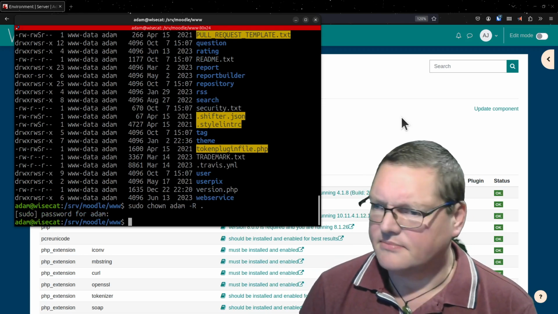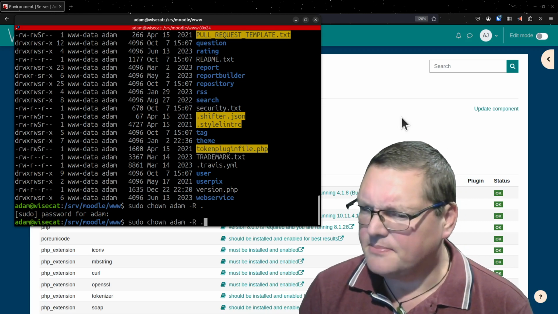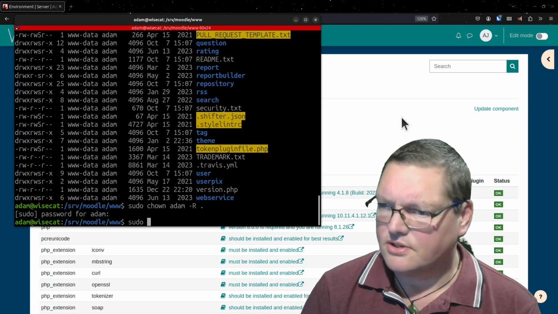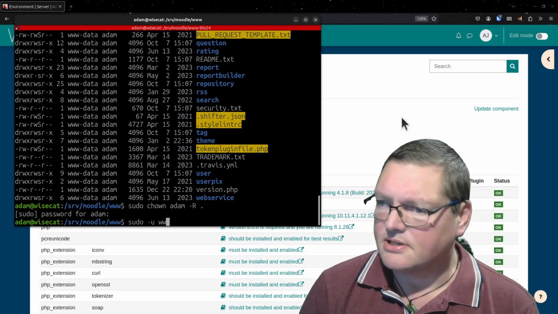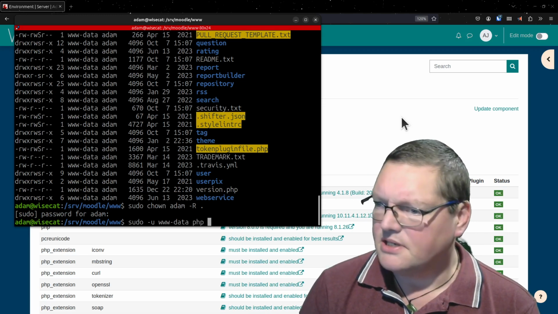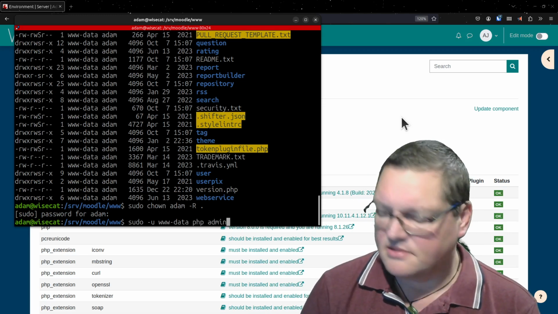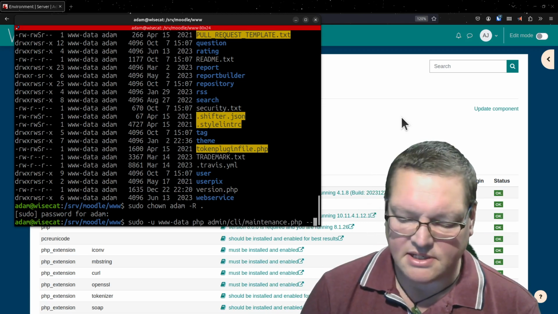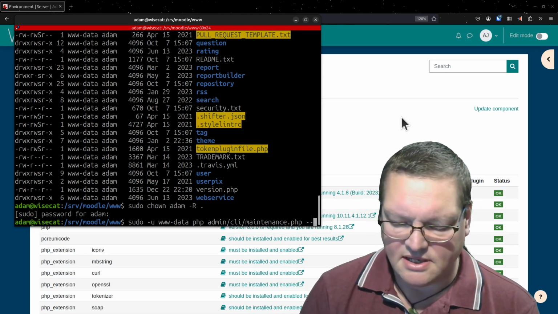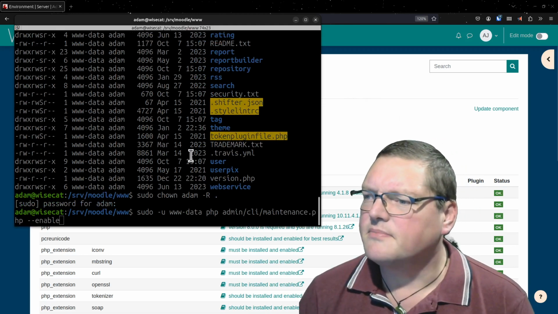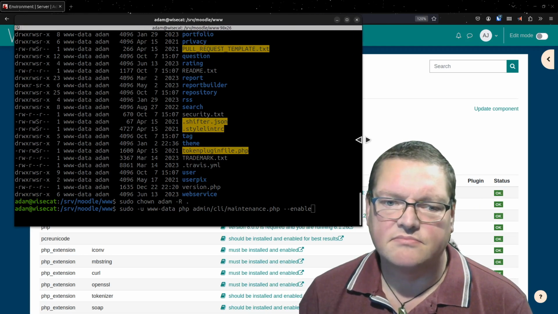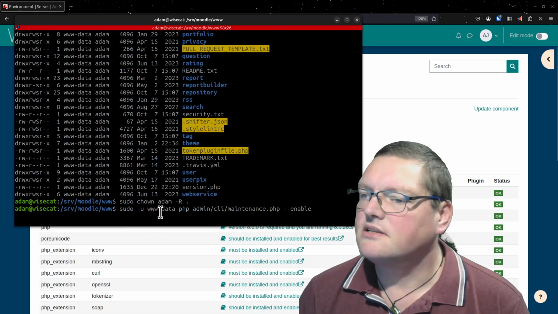It's now here, but I do want to actually put it into maintenance mode first. So sudo as user www-data, I want to run php admin/cli/maintenance mode.php, and I want to hit double hyphens and enable. Oh, that's a bit too long for that, so I'm going to shrink that down a little bit. Okay, actually I should make this a bit wider. Alright, so that's the command there.